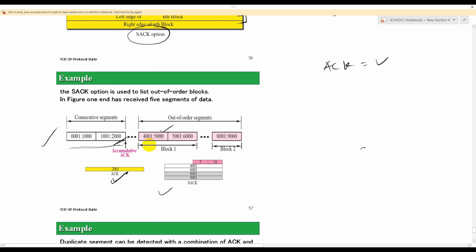Now 4001 to 5001 segment is received, and this is received, which means these are out of order. So you can make a packet 4001 to 6001. This is something which is received out of order. And then you received 8001 to 9001. This is also out of order. This also you are informing to the sender.